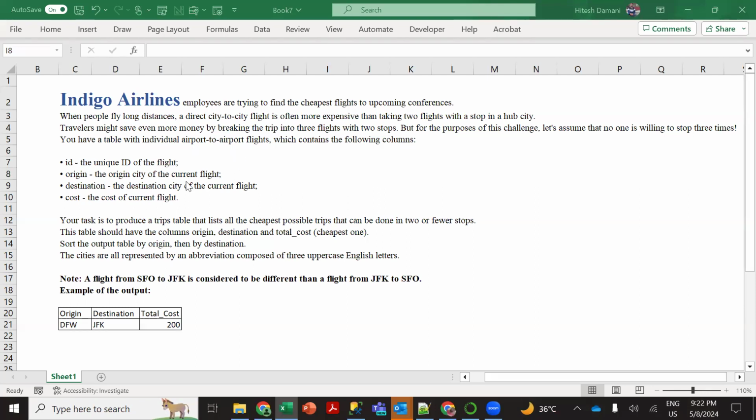And for this particular problem statement, they are asking us to assume that no one is willing to stop three times, right? So our solution will be restricted to just two stops, and one with the direct flight, right? They have provided us all these four attributes in their data set. So we have ID, which is the unique ID of the flight, we have origin, we have destination, and we have the cost of that particular journey, right?